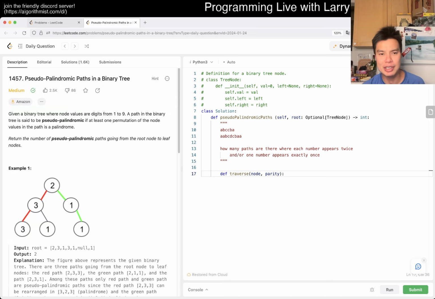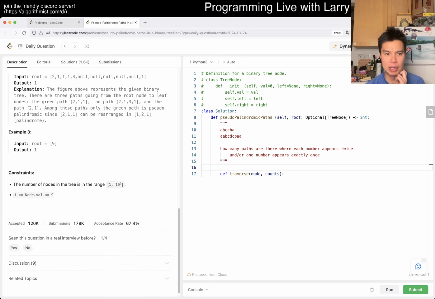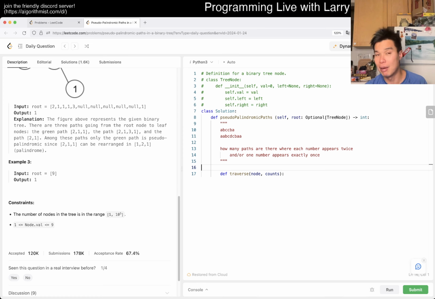I mean, all right, let's actually skip the parity bit. We can do maybe counts. Just look at the constraints. I think this should be okay anyway. Maybe I'm wrong, we'll see.